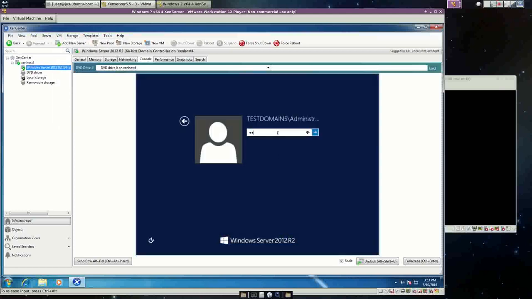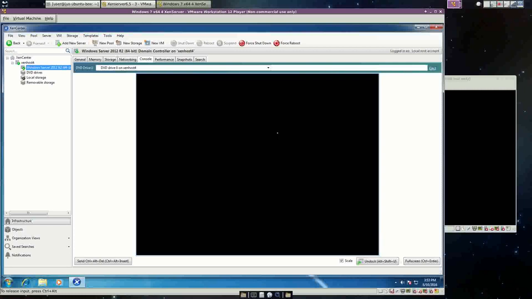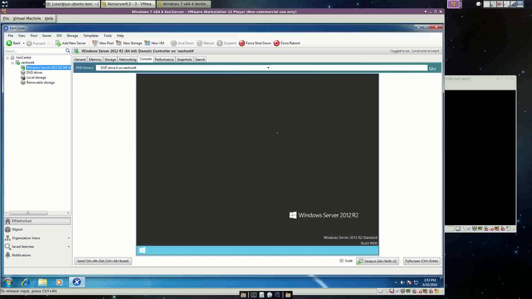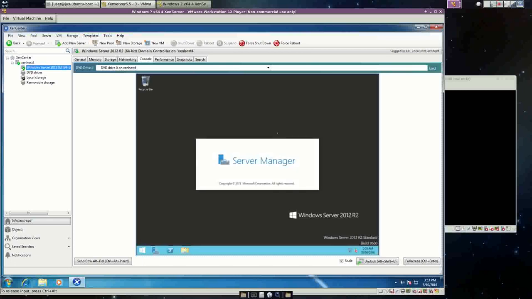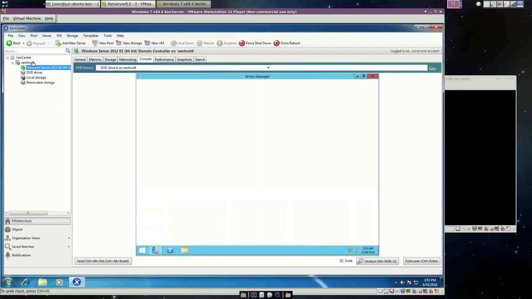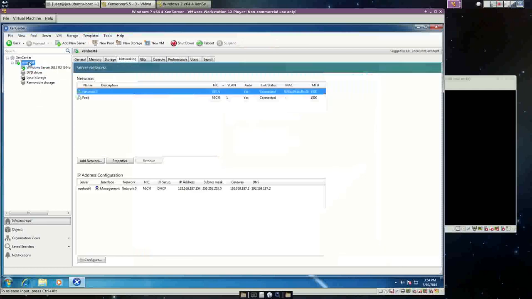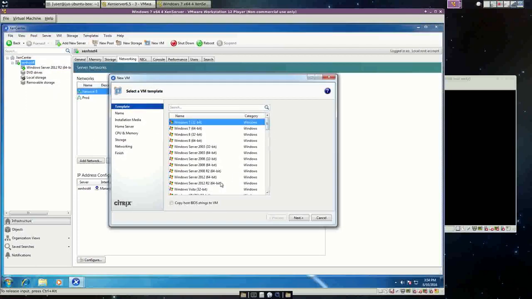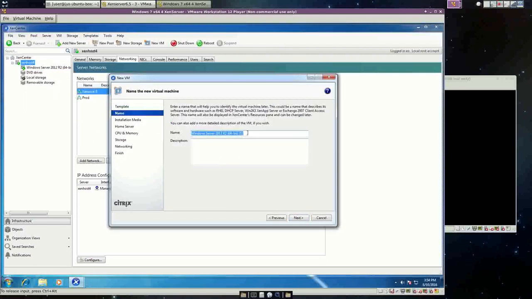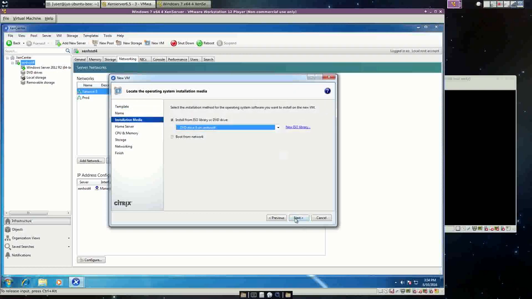And we'll log in here using the domain administrator account now instead of the local administrator account. And it's working fine. So now we're going to create a new VM. Just another server VM, but it won't be a domain controller this time. It'll just be a general file server, for example, and we'll connect that to the domain at the end.